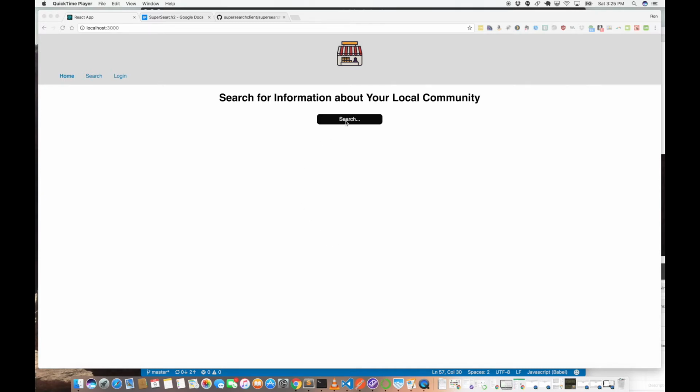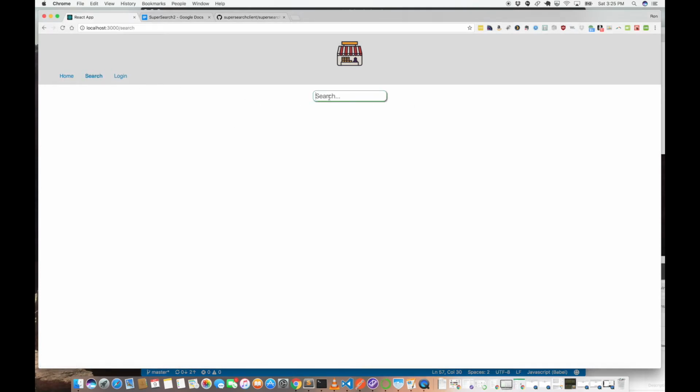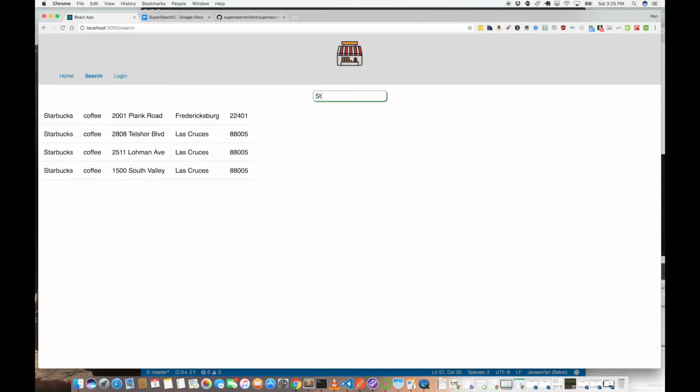What this is, I guess the closest thing would be a Yelp, where you could search for stores or restaurants in your area. For example, I can search for a Starbucks, and without logging in, it shows me all the Starbucks in the database. The database just has Fredericksburg and Las Cruces information.